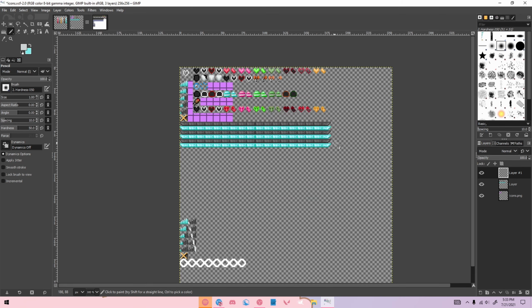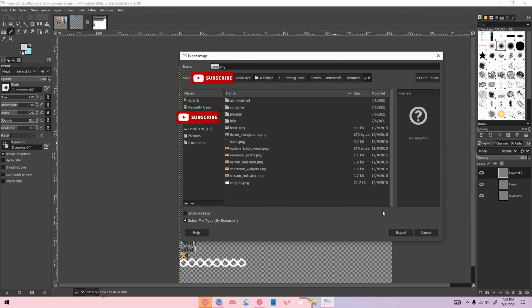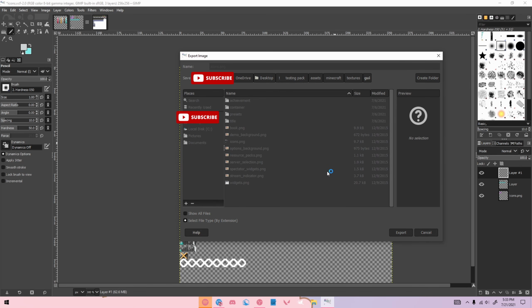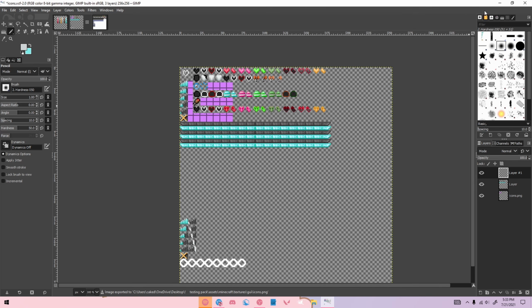So there, we have our icons. That's basically it for icons. All you gotta do is export it to the game, which is what we're gonna do by pressing Control Shift E, and then we're just gonna export it as icons. So now I'm going to go into the game and see how this looks, just to make sure there's nothing wrong.